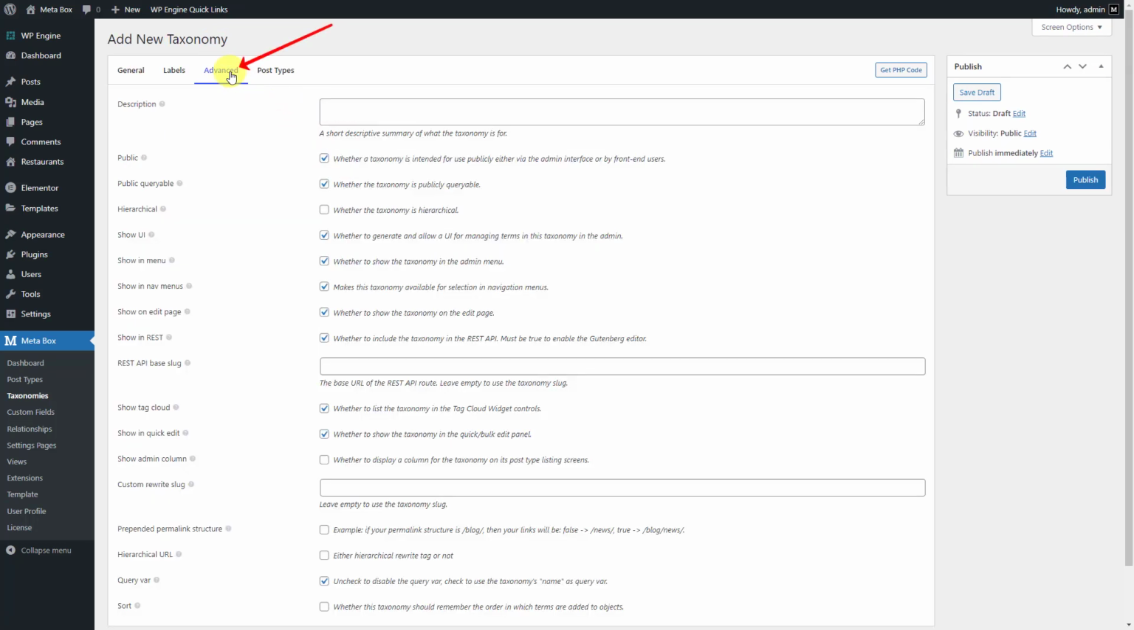In the Advanced section, check this box if you want to show the taxonomy in a hierarchy. And check this box to show it as an admin column. This setting is available when you have the MB Admin Columns extension. I did not mention this at the beginning because it's optional.